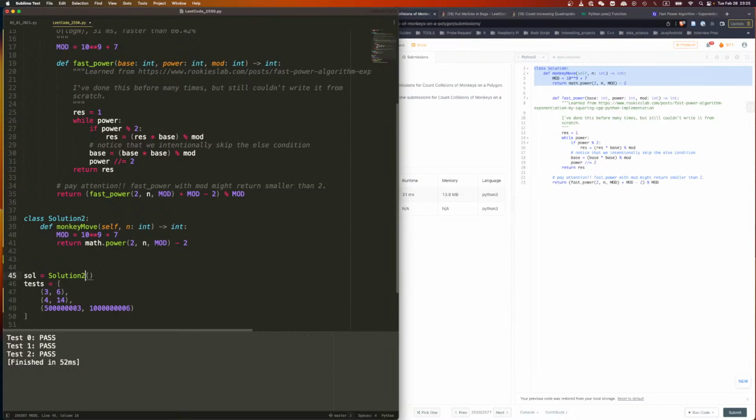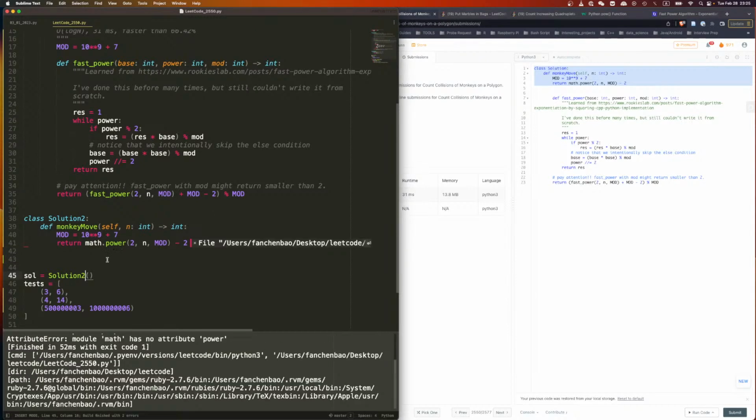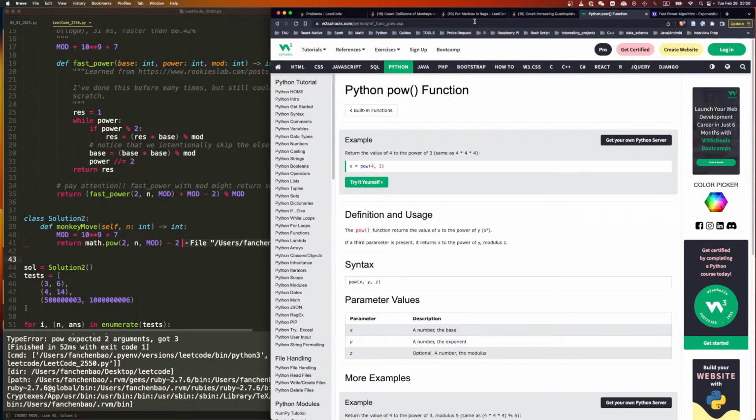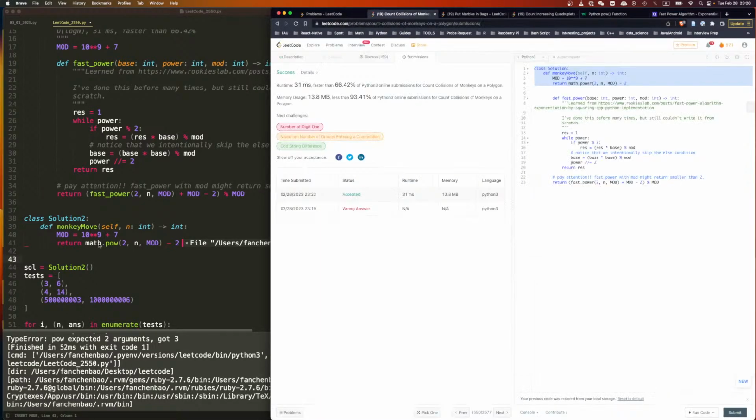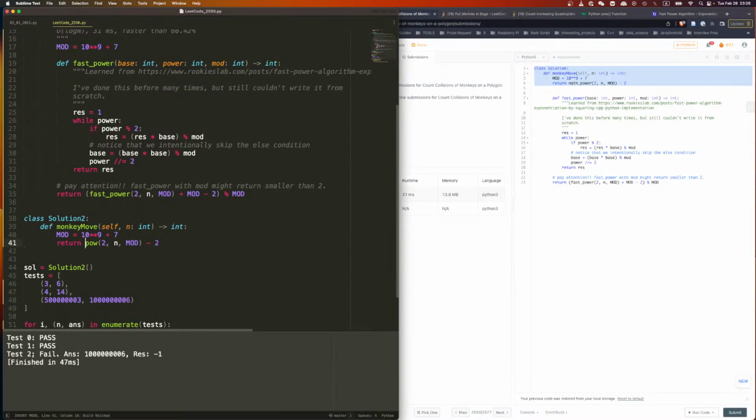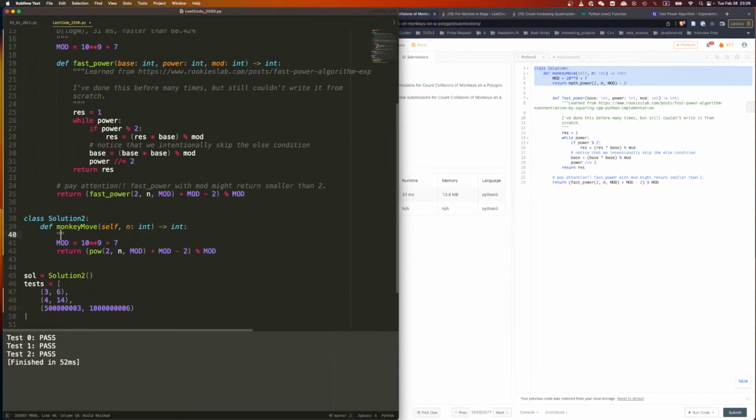Yeah, this shall be wrong as well. Math has no power, so I think it's pow. Oh, it's not math.power, it's just pow. Yeah. Plus mod. And mod. There we go. I forgot. The built-in pow function has modulo support.